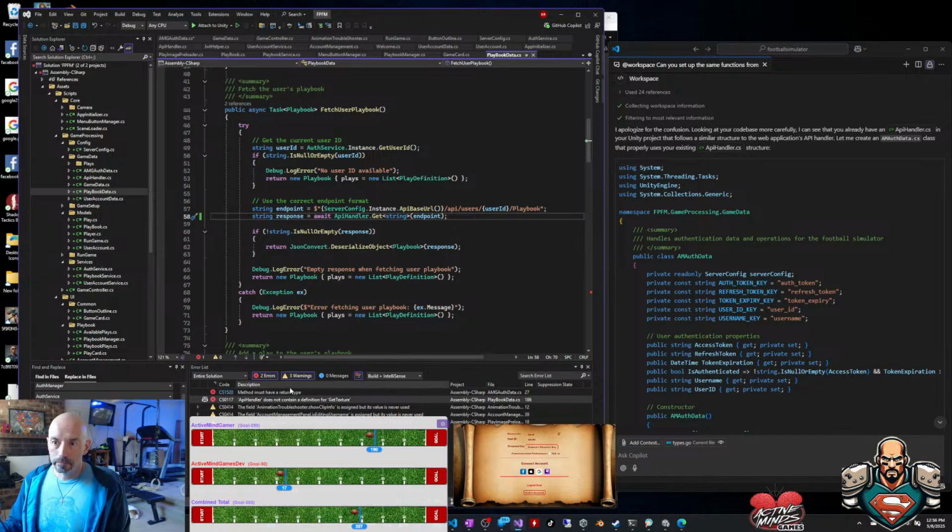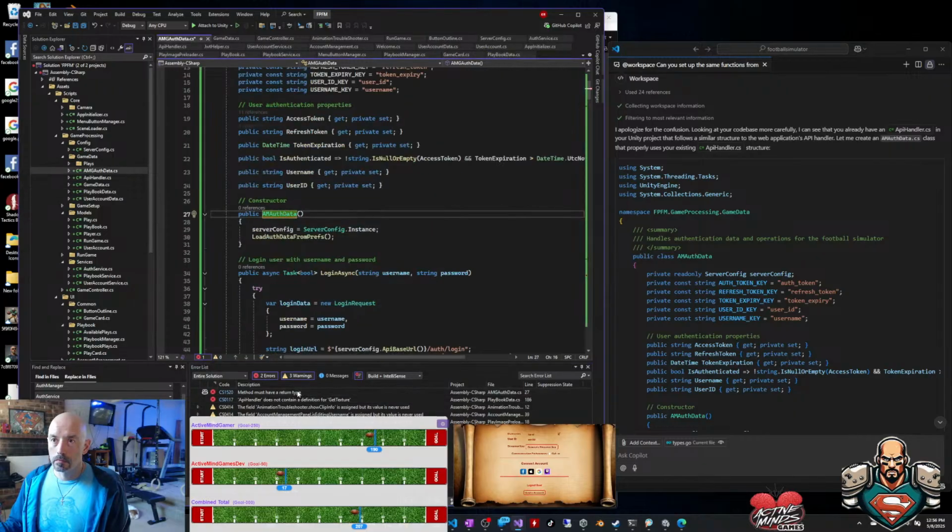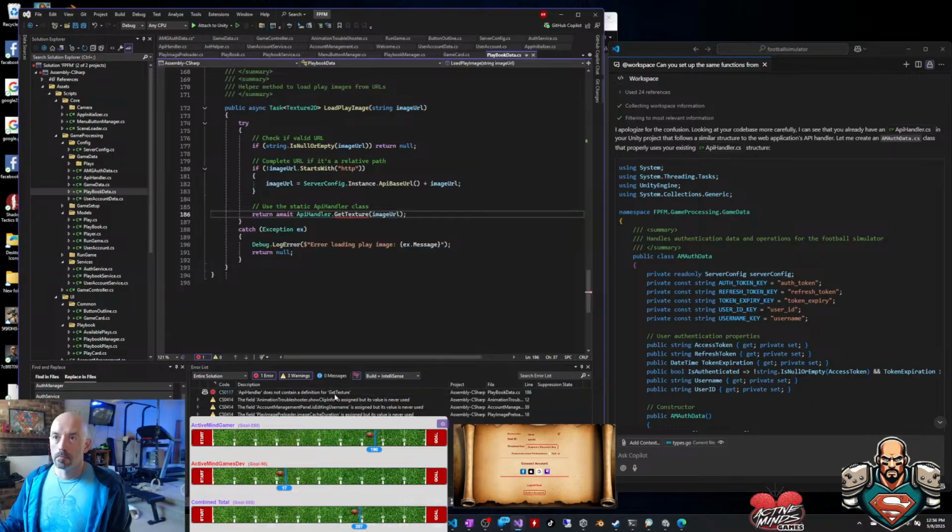Almost there. GetTexture. AMG. And then lastly, GetTexture. Use the static API. What is this supposed to be doing? Playbook data? What textures expect you?